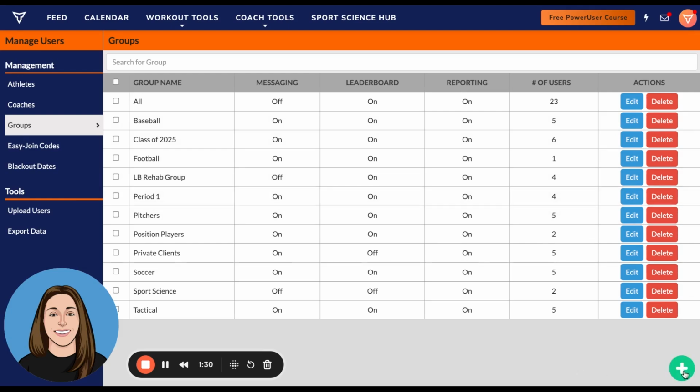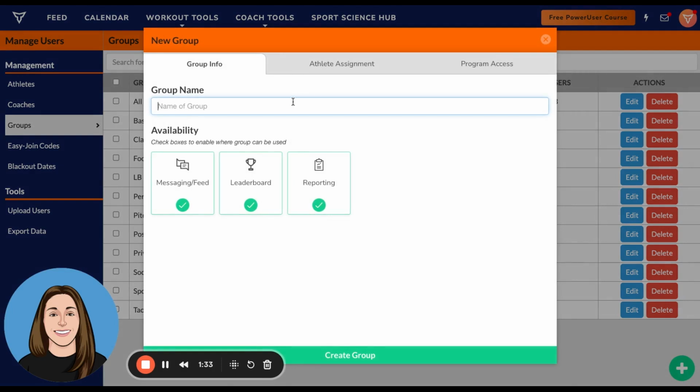So if we click this green plus button down here, we would create a new group. We'll put in a name for our group, and then you'll see these features that we can choose to allow this group to have access to or not. So if you want your athletes to be able to message back, you want them to write on the team feed, then you would leave this selected. If you want to take away that access for those athletes, then you would simply click that and deselect it. Same thing goes for running a leaderboard and for running reports for a specific group.